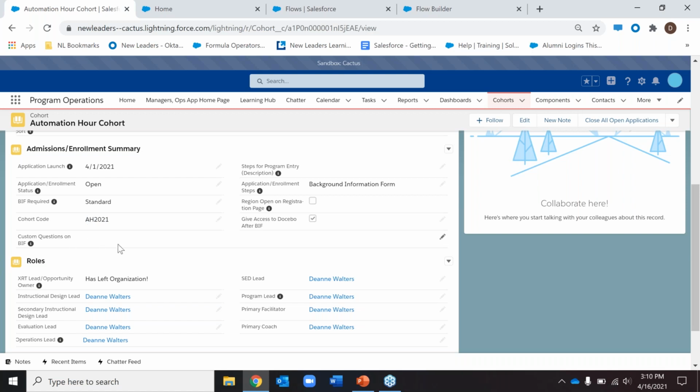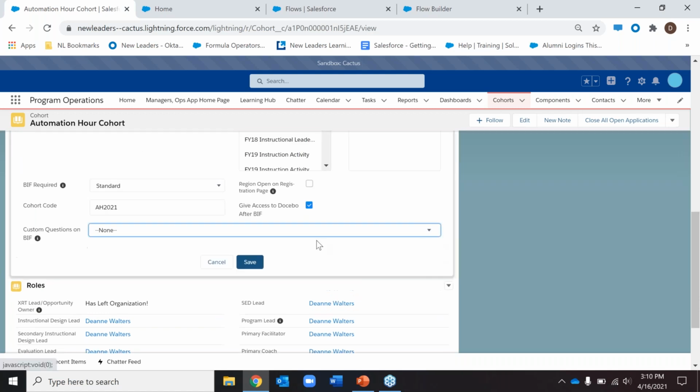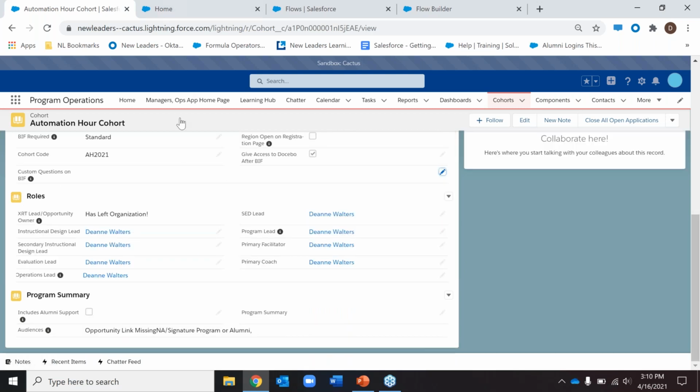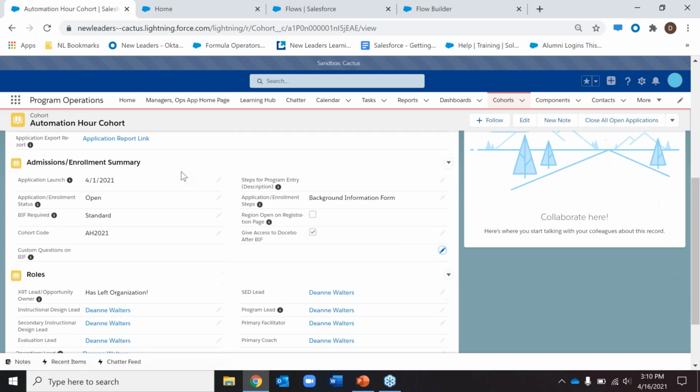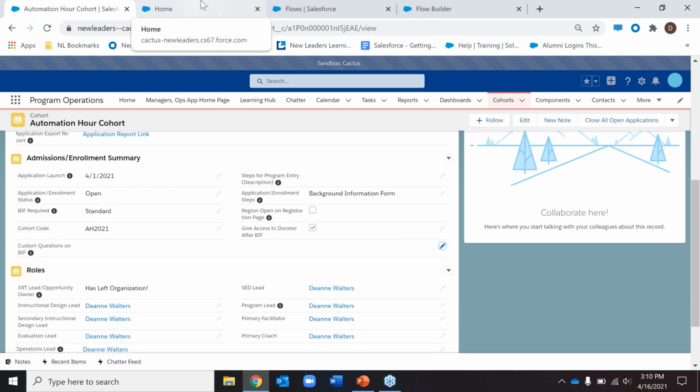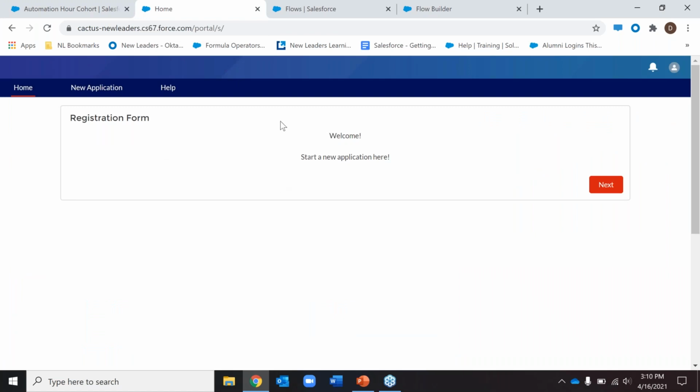For participants to use. We also have this custom questions option, which I haven't used here, but where we can add additional custom questions either on the first or last page for the cohort. So let's dive into what it looks like from the participant side. As I said, we use Salesforce Communities, so I've just done a flow screen inside of Salesforce Communities.